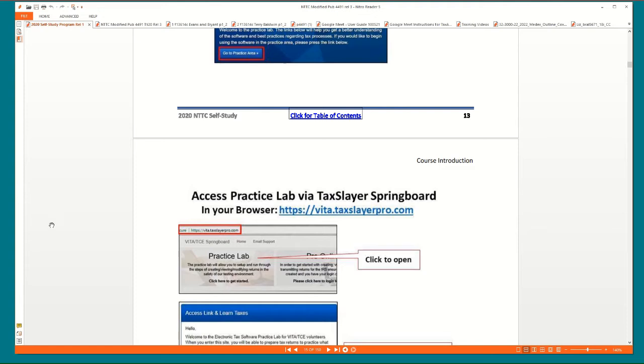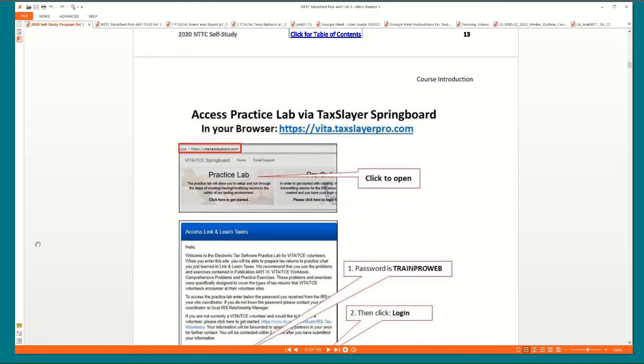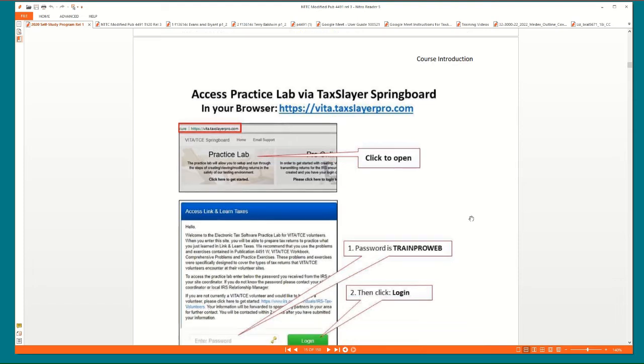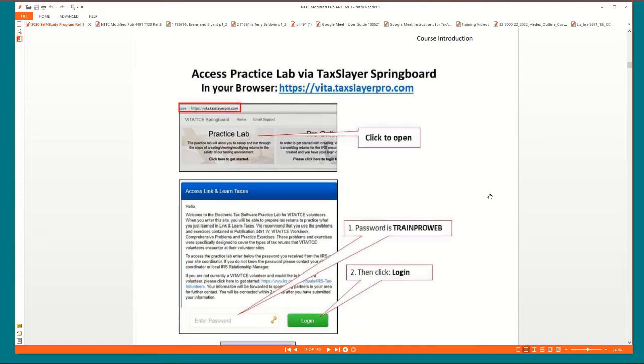Access Practice Lab via TaxSlayer Springboard. So the TaxSlayer Springboard is at this location, https://vitataxslayerpro.com. That'll get you to the Springboard. And this top block right here is a little piece of the Springboard. The Springboard is a full page, but you'll see that it has the word Practice Lab, and then it'll also have the live software that you can access from there too, as well as a blog that TaxSlayer maintains. So 3 very useful tools that all can be accessed from the same place.